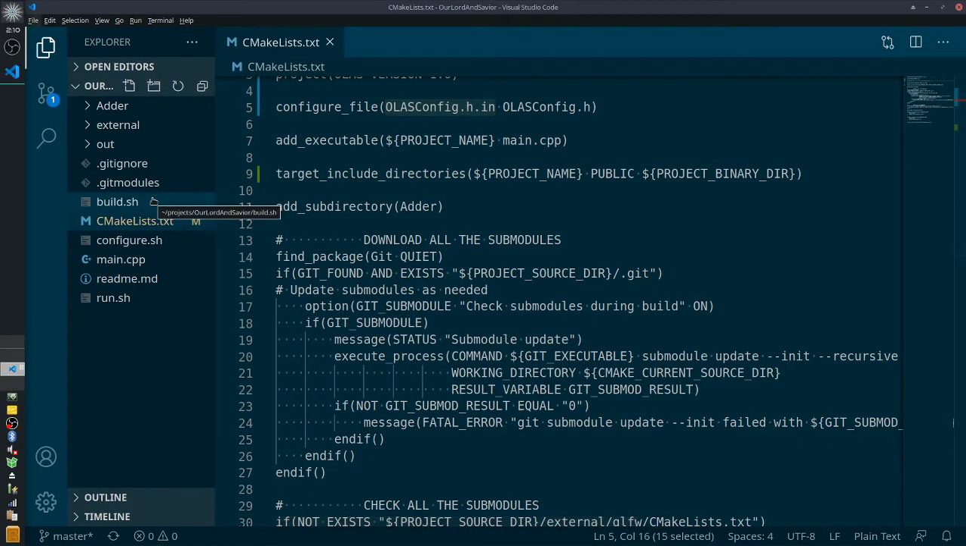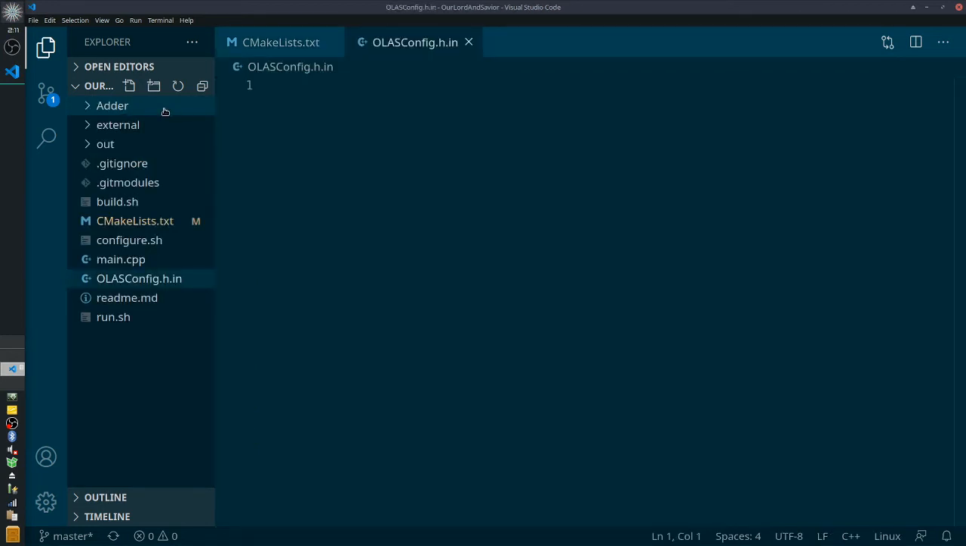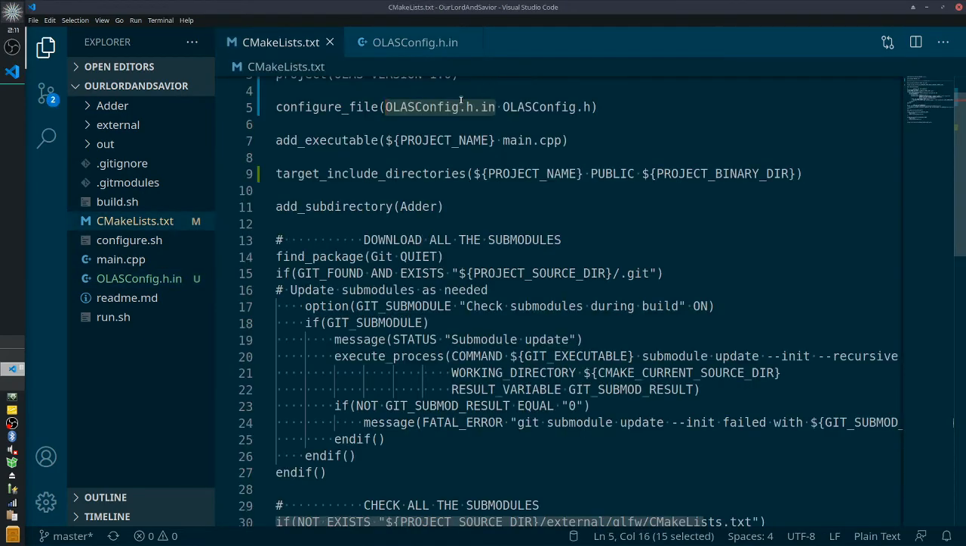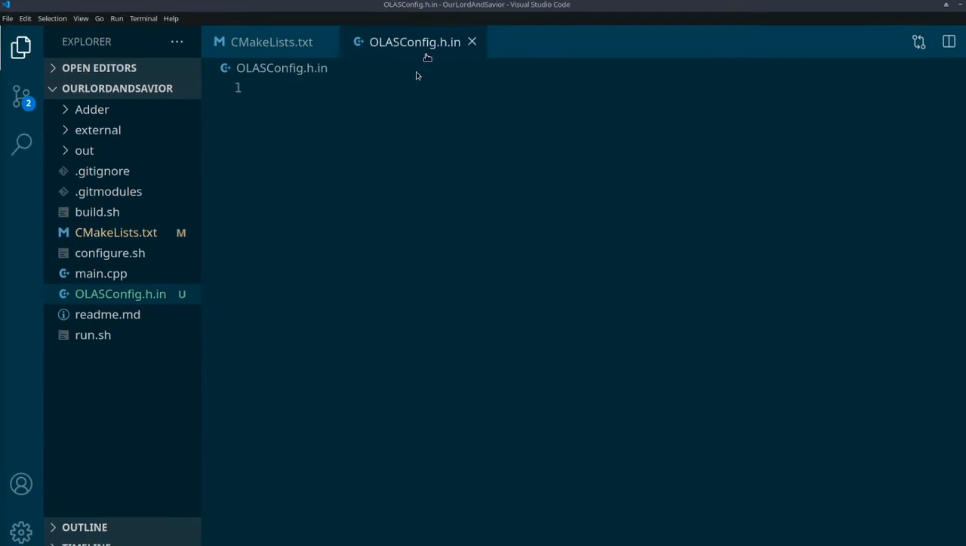So now we actually need to make this .in file. To do that, we'll just add another file. We'll do it on our root level here. I'm going to do it just using Visual Studio Code. And we're going to call this olas_config.h.in. So it's got to be that first one we specified right there. So now we'll make this file.